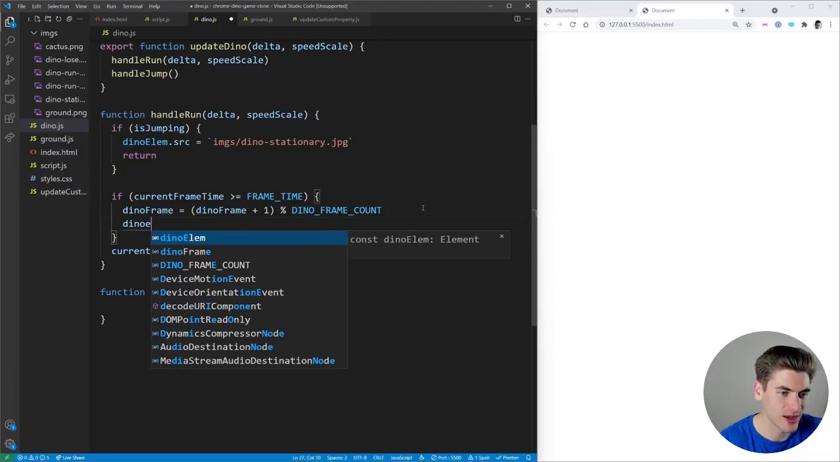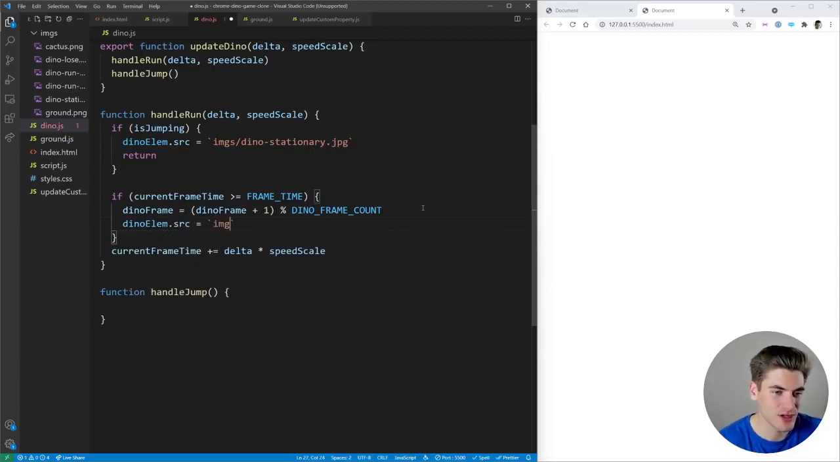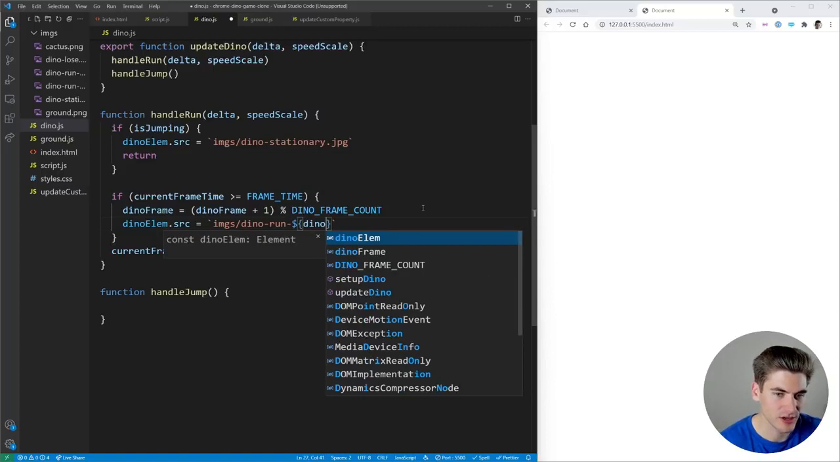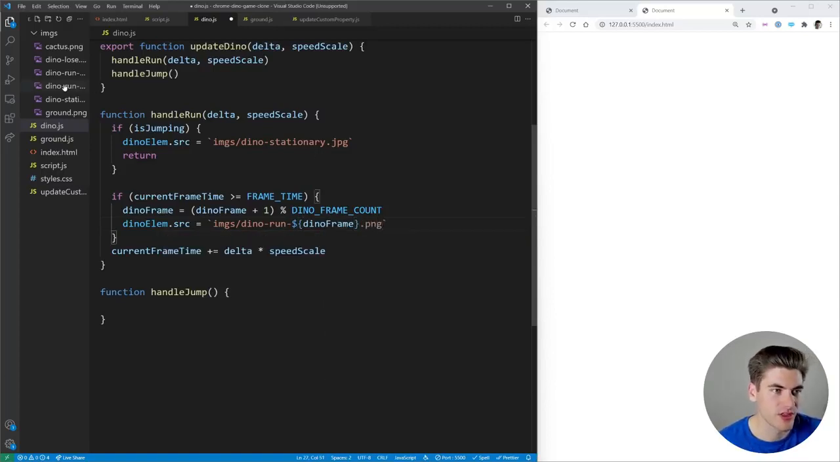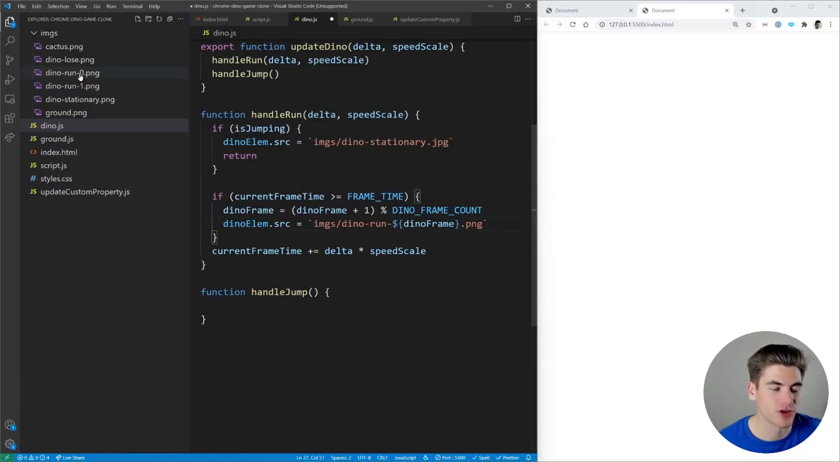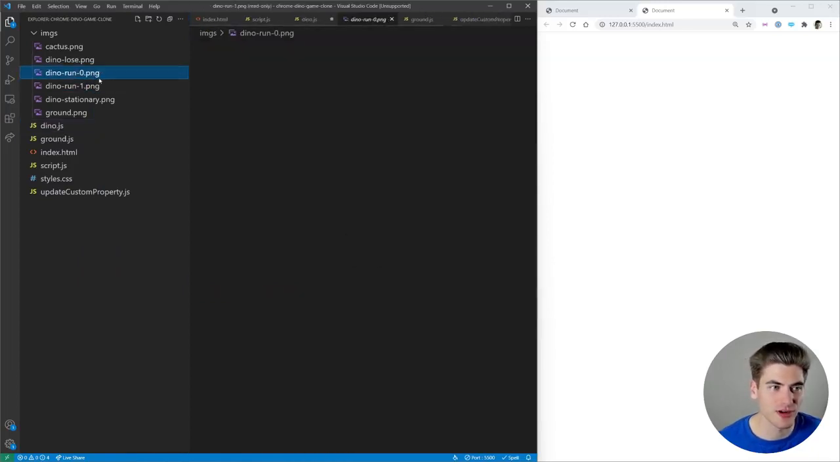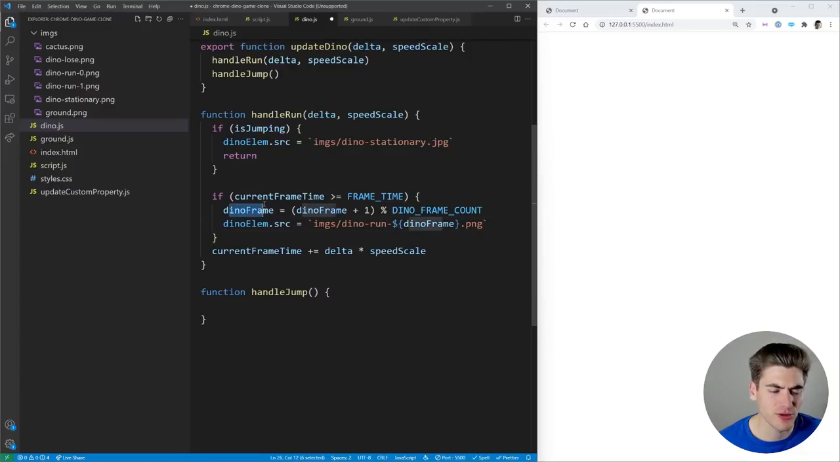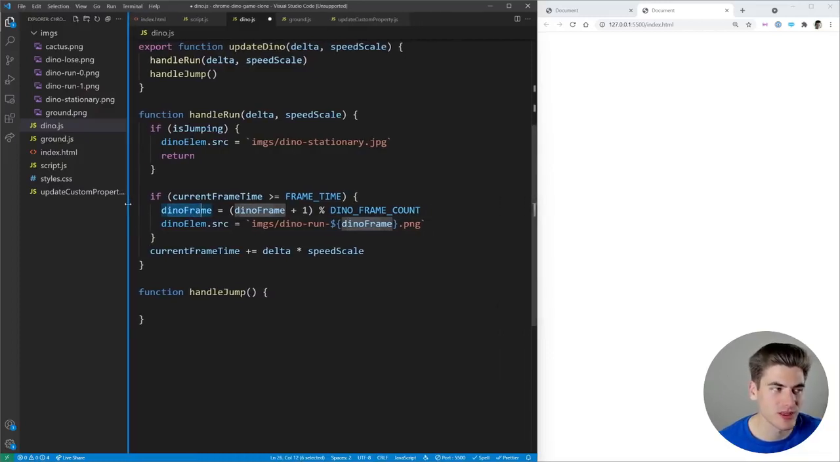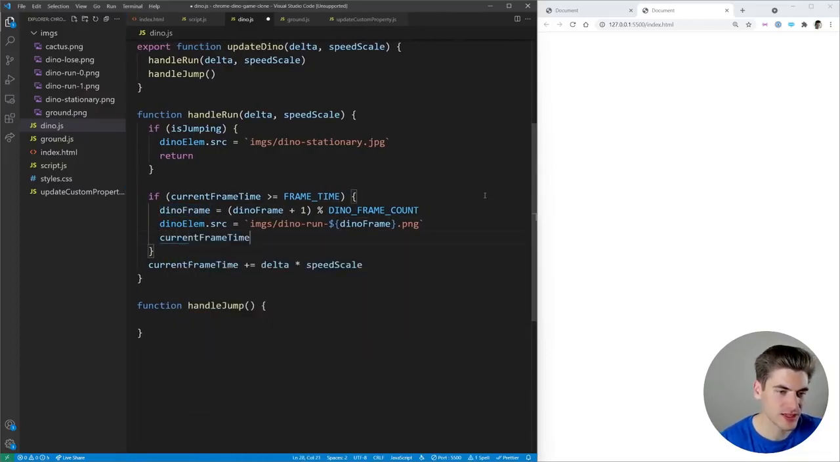And then we can take our dino element, take the source of it, and we can get our image for that frame. So images/dino-run-, and then we just want to pass in the dino frame, dot png. And the reason for that is if I look over here in our images, we have dino-run-0 and dino-run-1. These are our 2 frames of our animation, and our dino frame value here is going to be either 0 or 1. So we can just kind of loop between them that way. Now the final thing we need to do is we need to take our current frame time and subtract this frame time variable from it to make sure that we reset it essentially. That it's going to go back down towards 0 and then it's going to start counting up again for us to change the frame again another time.